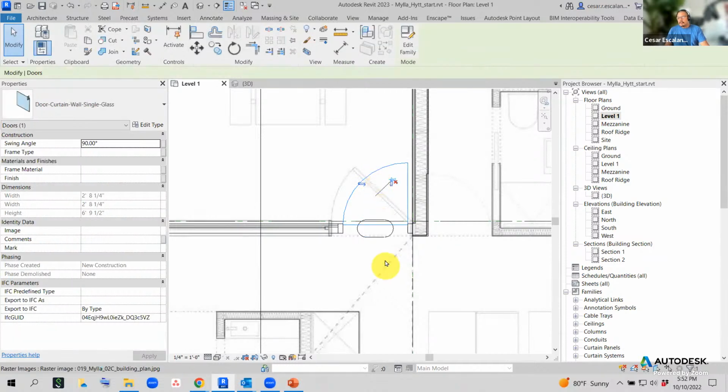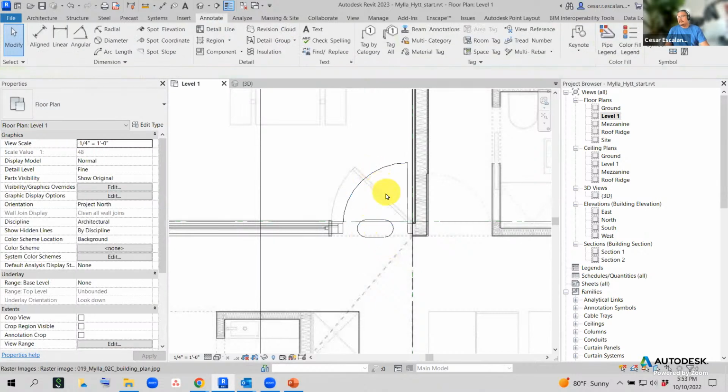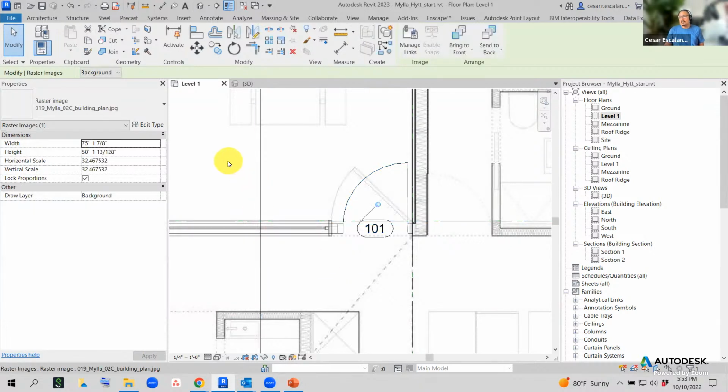You don't have to do this, but if I select, no, let's do it together. When you select this door and go into the mark value, it's an instance parameter, meaning that it is unique for every door. Every door has a unique mark value. And let's call this door 101. And then hit apply. And boom, the value is there. Easy.